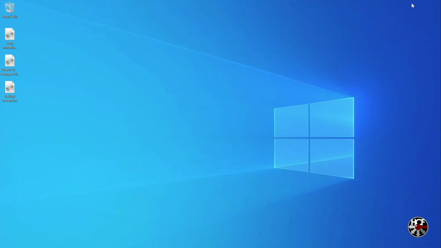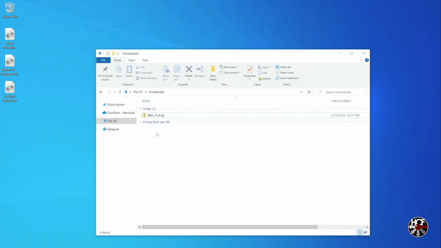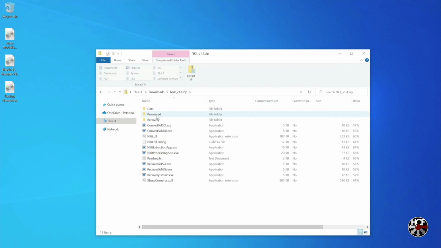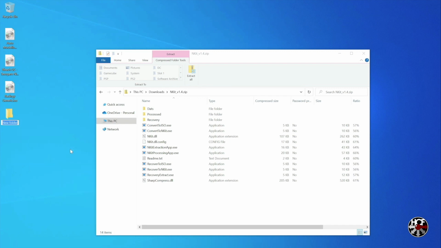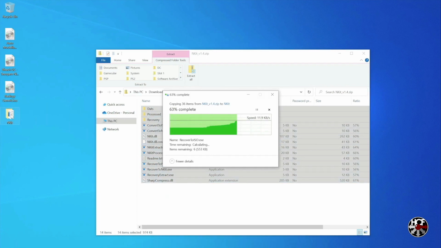Once the file's done downloading, head over to wherever your files download to and open up the zip file. Next we're going to create a new folder on the desktop just by right clicking and selecting new, and then folder. Name the folder nkit. Next, select all the files in the zip folder and drag them over to the new nkit folder you just created on your desktop to extract them.